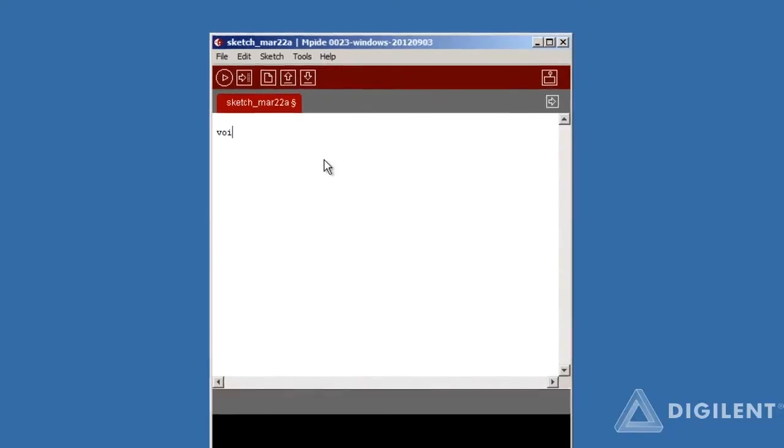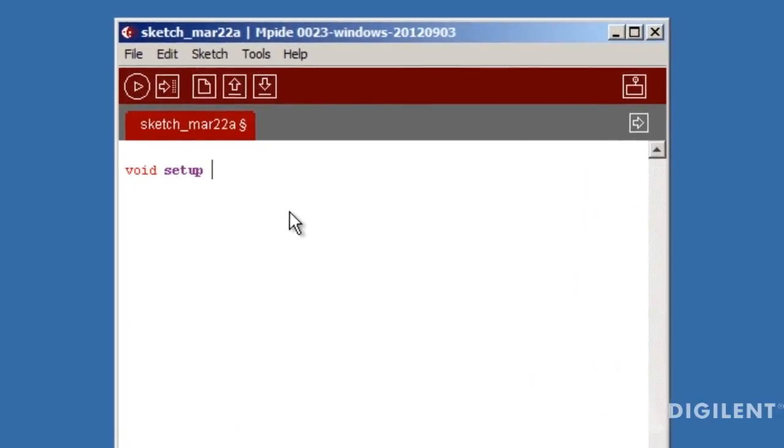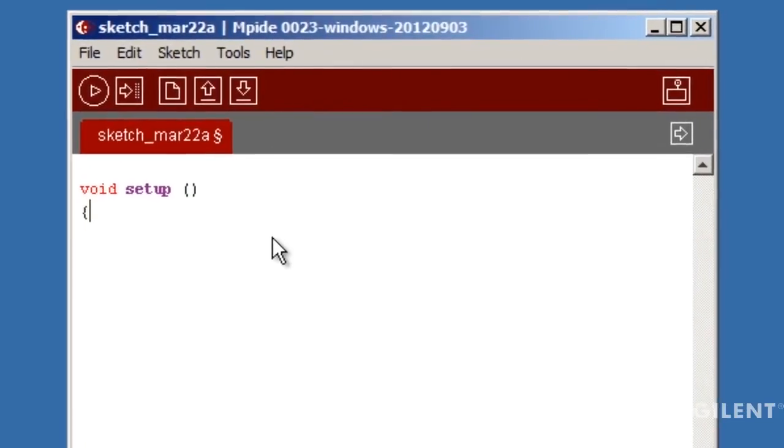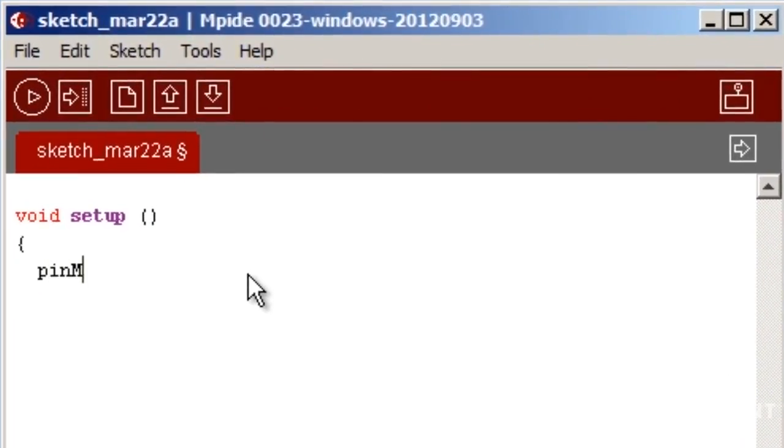To start, create a setup function, which has no inputs and which does not return anything, so its type is void. Then, within the setup function, use the pinMode function to tell the board you wish to use a pin in a certain way. This function takes two arguments. One is the pin number, and the other is the mode for that pin, which can be either input for reading signals from the pin or output for writing to it.